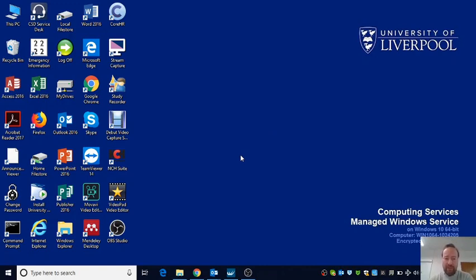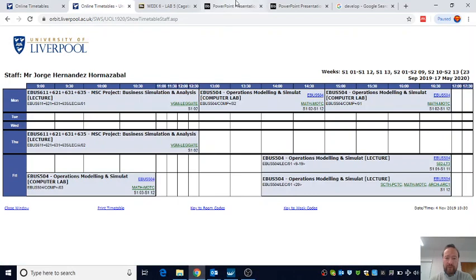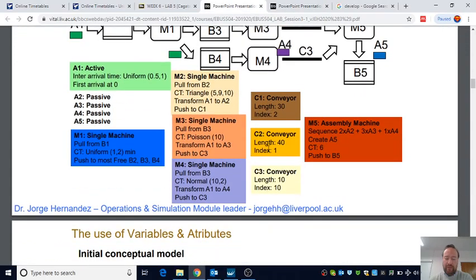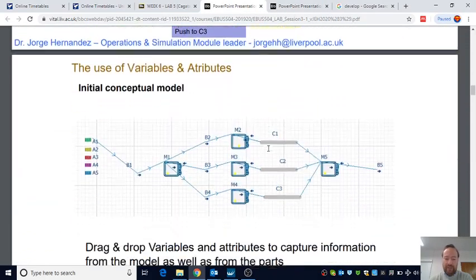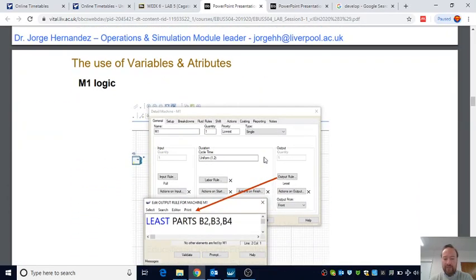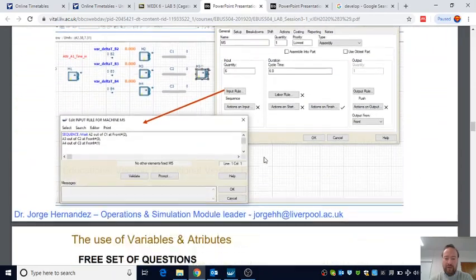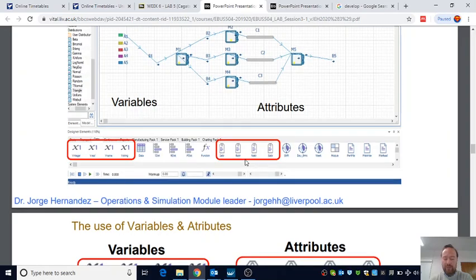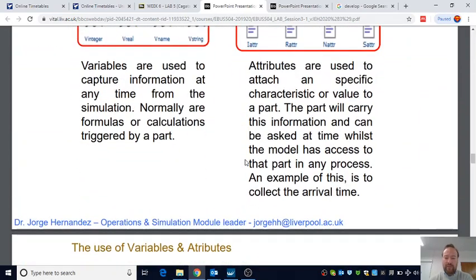Today we're going to continue to learn how to add more features to the Witness model. So in the previous session, as you remember, we learned to gather variables with attributes, so then we can really know what is happening in the model. A lot of things were happening in the model, but then the attribute catches the time, and with a variable we can start creating some calculations.